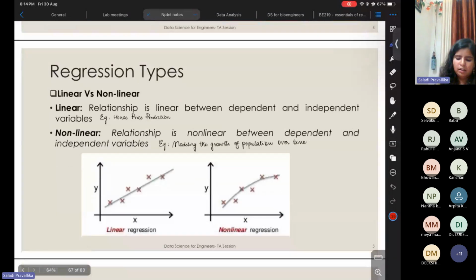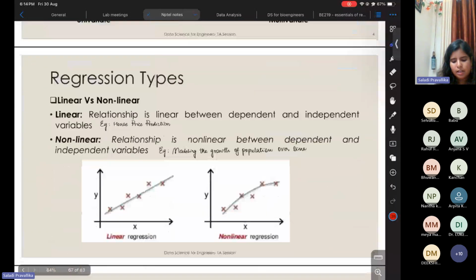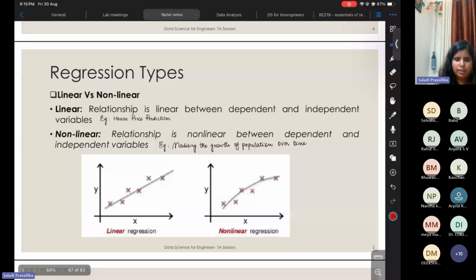These are just one type of regression types, univariate and multivariate. And then there is another type of regression. The one is linear and non-linear. If we are taking the relationship between a dependent variable and an independent variable, and if it is a straight line, then it's linear. If we are having a linear function, then the regression type is linear regression.